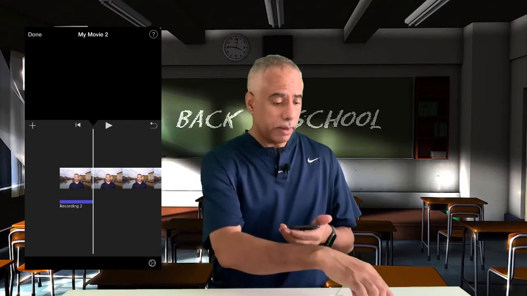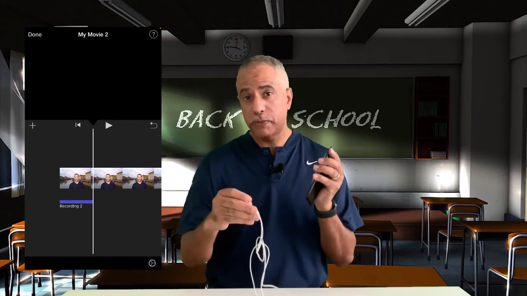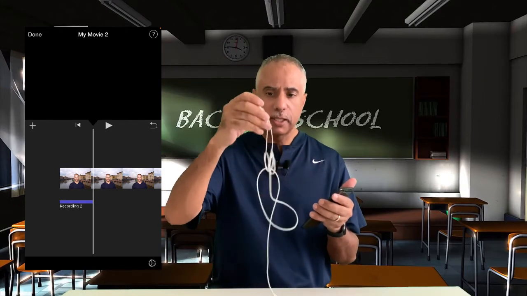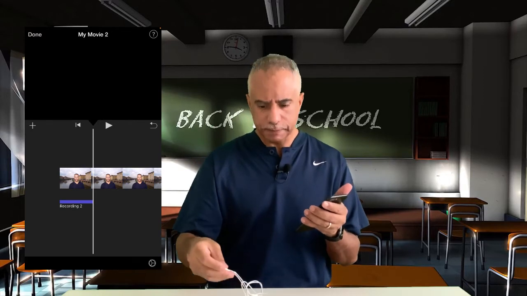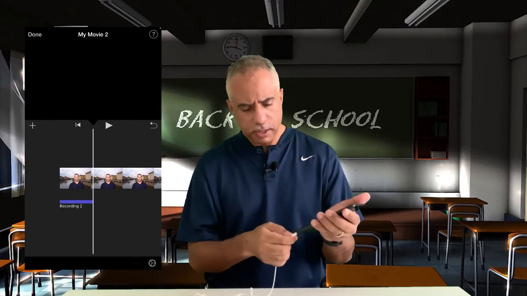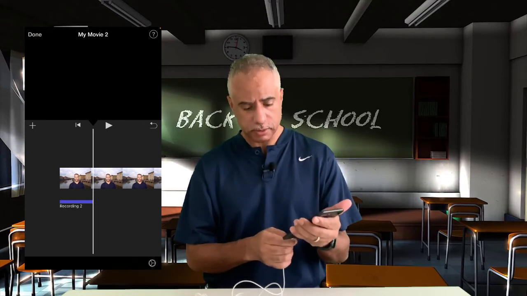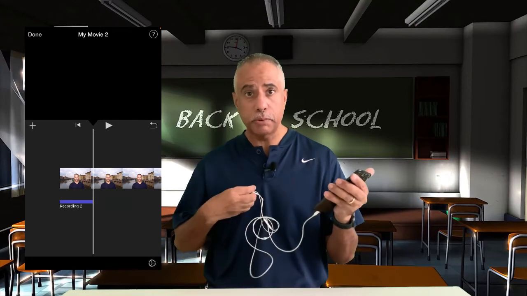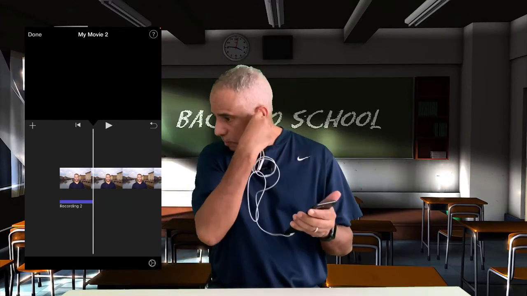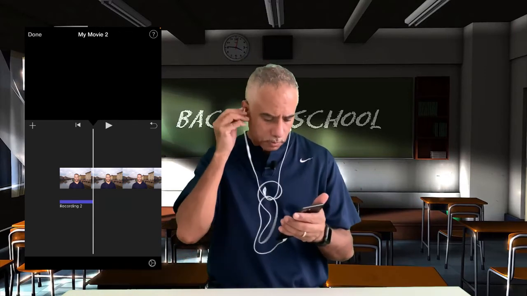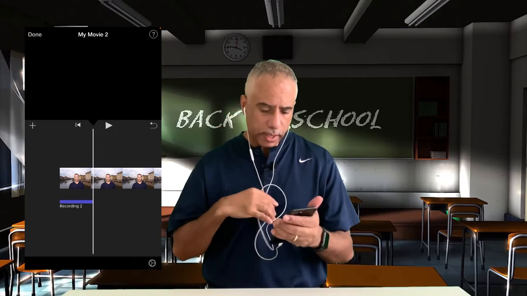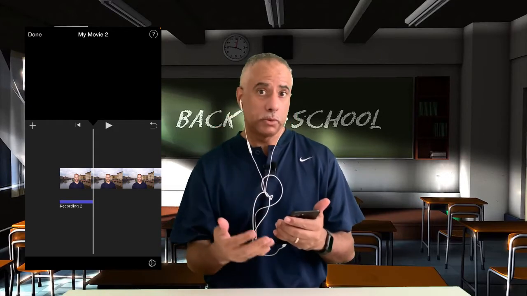So if you happen to have a phone with a lightning port, and most phones do in this day and age, your phone comes with a headset. People mainly use it to listen to music or to make phone calls. You can also use this to record into your iMovie projects. So you just plug it into the lightning port and put on your headset and do the recording that way.